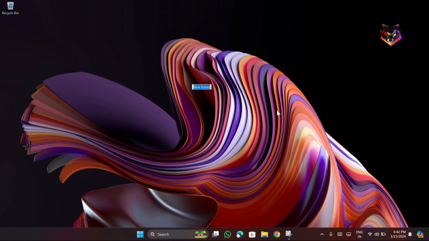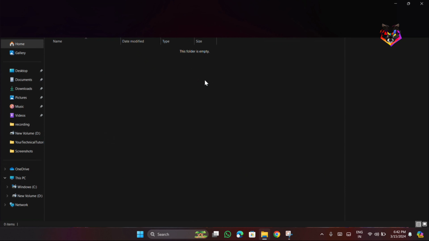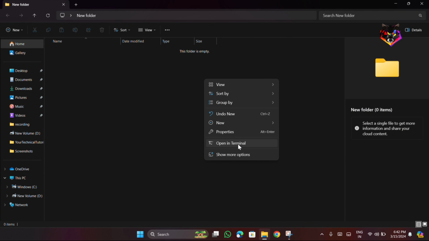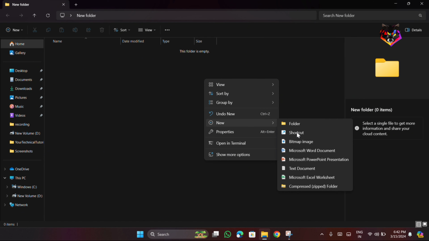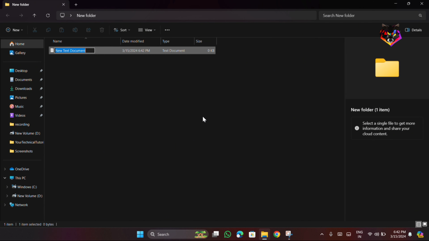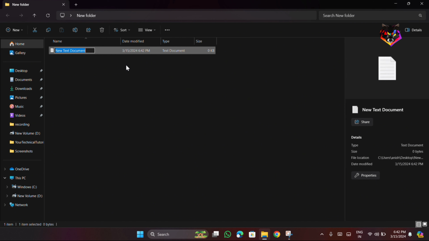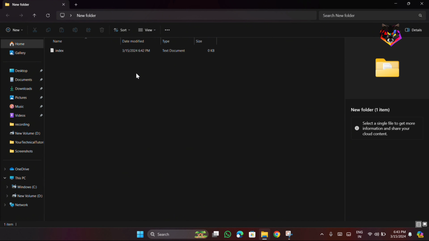So I am creating a folder and inside it I'm creating a file, any kind of file you can create. I'm creating a text file. I will name it as index. Okay, as you can see, the file has been created.